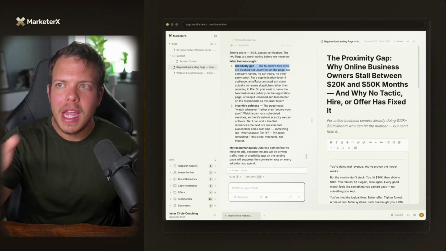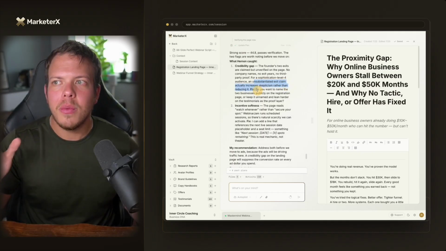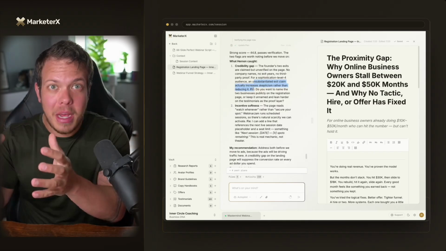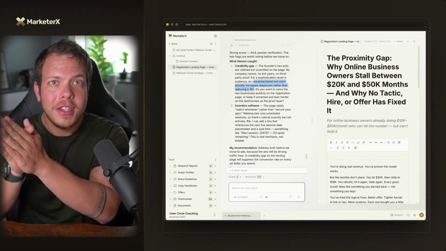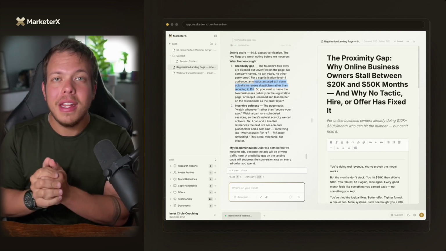For a sophistication level 4 audience, an unsubstantiated exit claim actually increases skepticism rather than reduces it. It's calling out the BS. And because this is a demo account, not a real business, of course, it's an unfounded claim. And MarketerX is calling it out, saying, hey, we have these claims, but we're not verifying it. And it's not saying that it's not true.